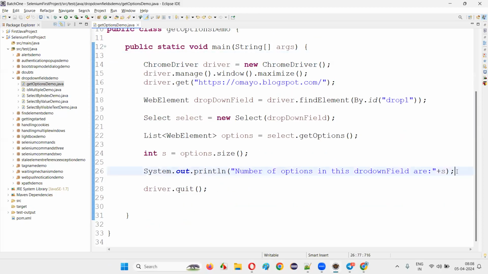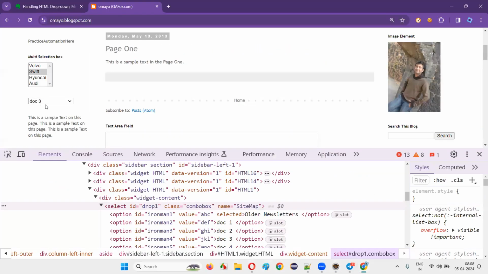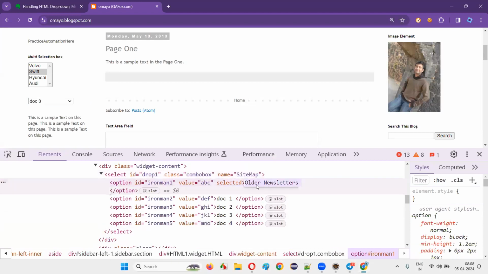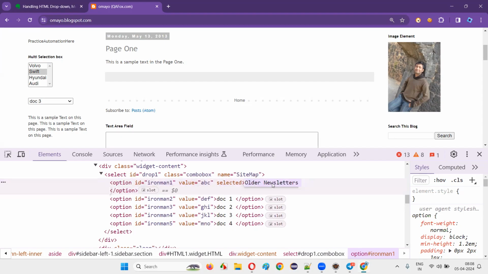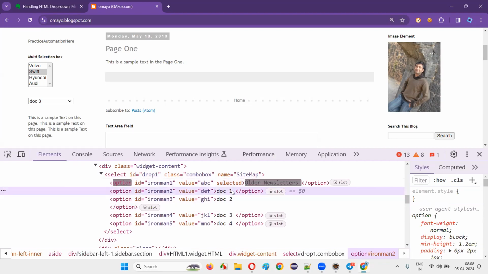Got it? Now I want to do one more thing. It's not about the size. I want to get all the options in the drop-down field. I want to retrieve each and every option in the drop-down field and print it in the output console. If you see all the options, guys, they are between the option tags, right? All these options are inside the option tag.